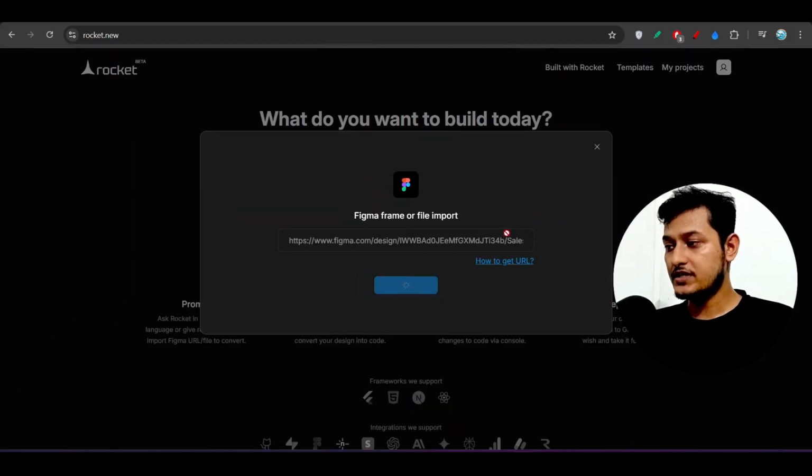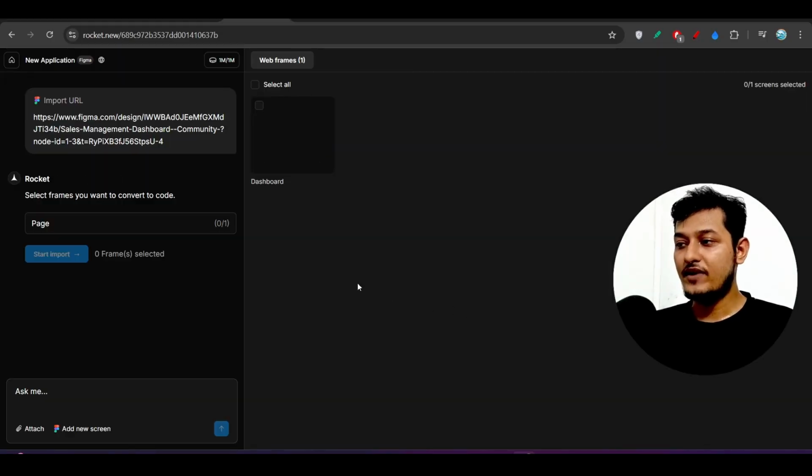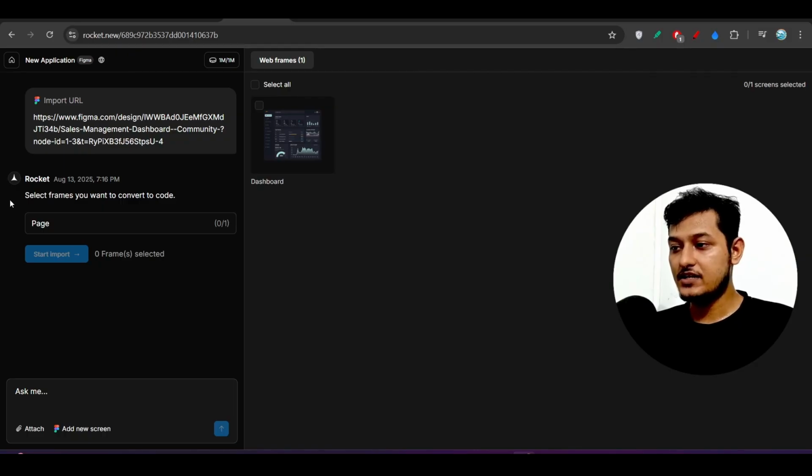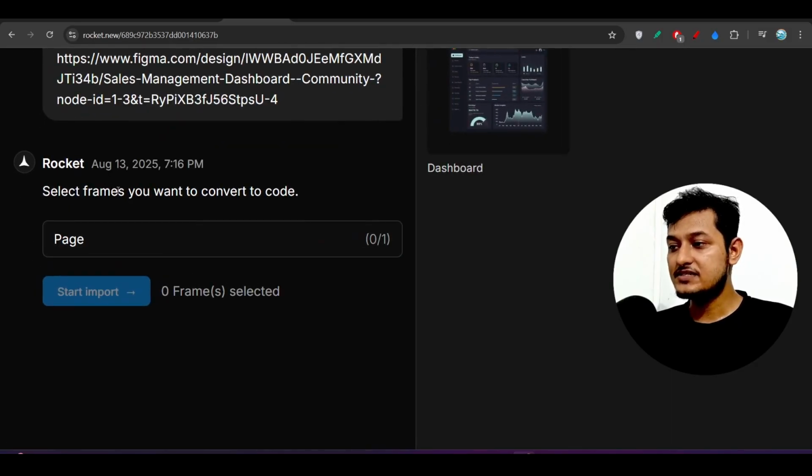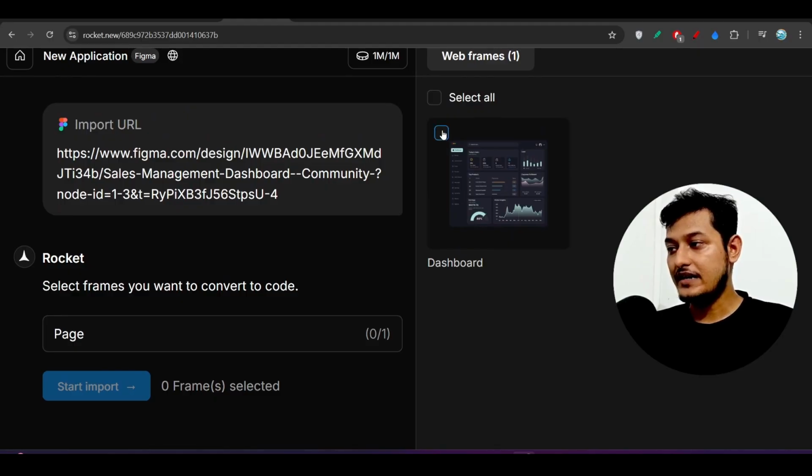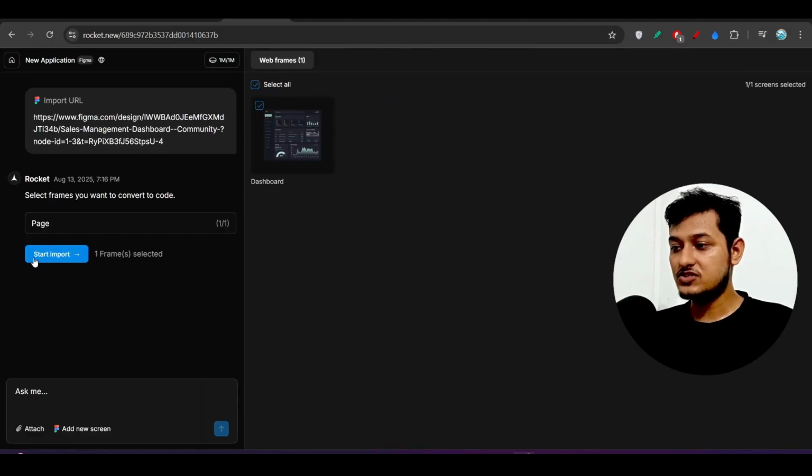Now it will go to that design page, and after that you will find this kind of page. Here you see on the left hand side it is asking me to select the frames you want to convert to code, and it has given me the option to select that page, and on the right hand side you see I have the frame that I copied from Figma. So just select that. Now click on start import.